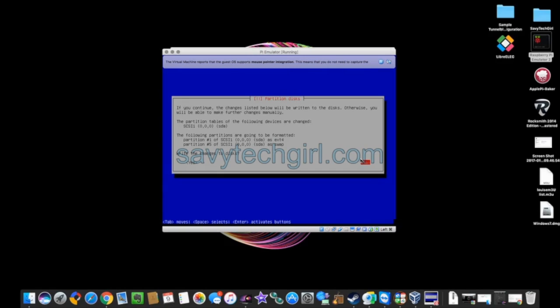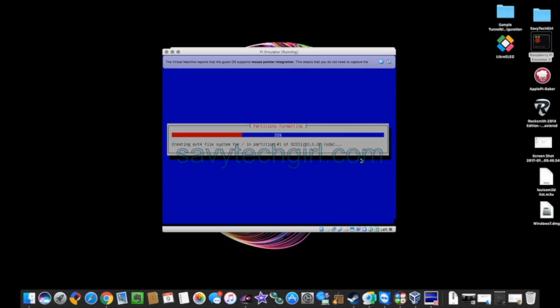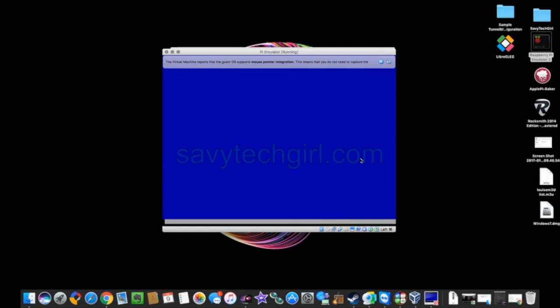Alright, so write the changes to disk. If you continue, changes will be written to the disk. So we're going to say yes. It's going through, it's doing its format.